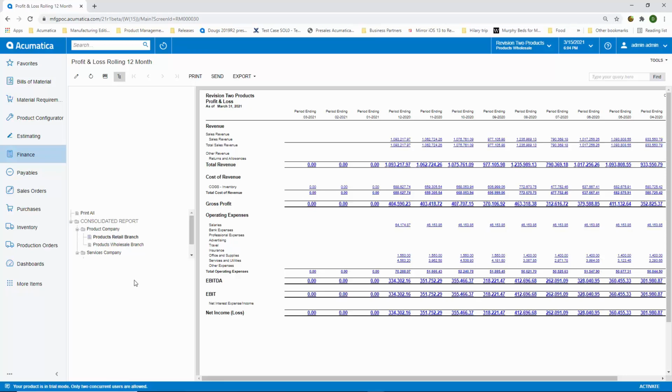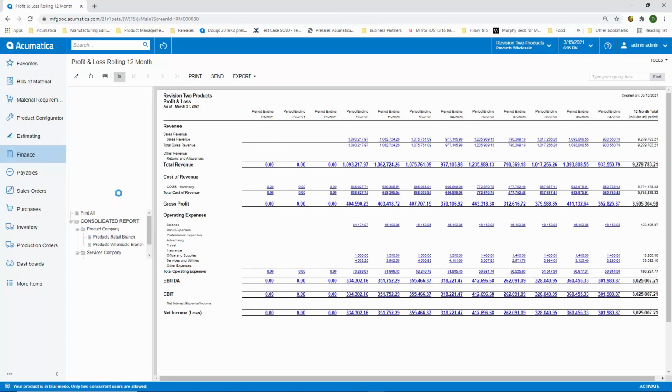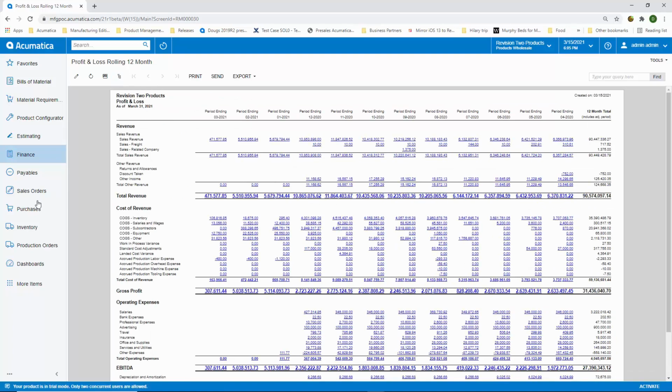These reports could also be grouped by product line, for example. So if you needed to see all of your revenue by product line, you could set up a report to do so. These reports can be printed, sent via Acumatica's email system, or exported to Excel or PDF. And you can even place reports on a schedule to be sent to the correct individuals at the appropriate times if needed.